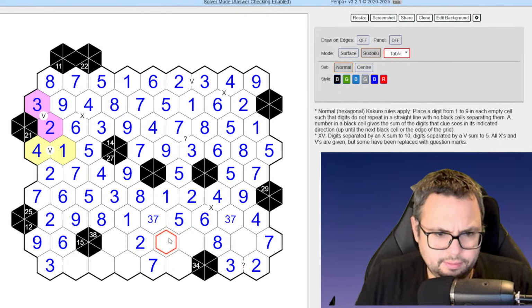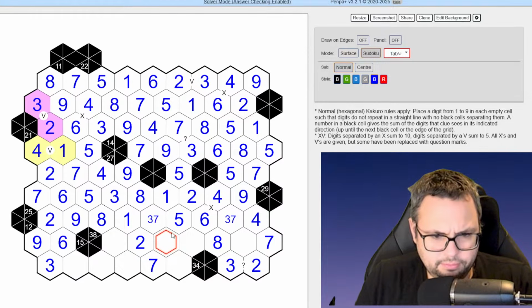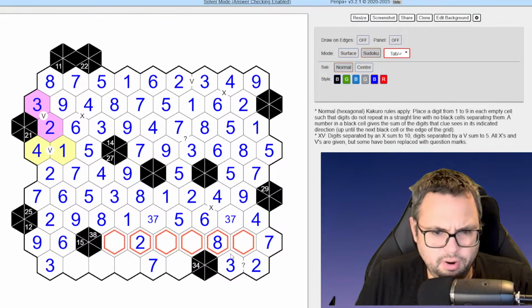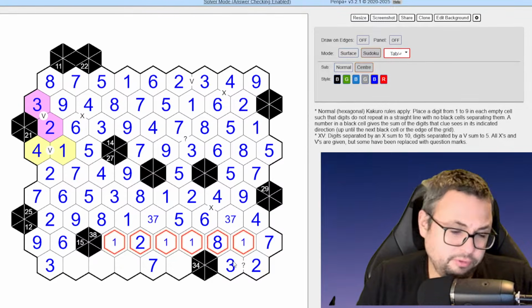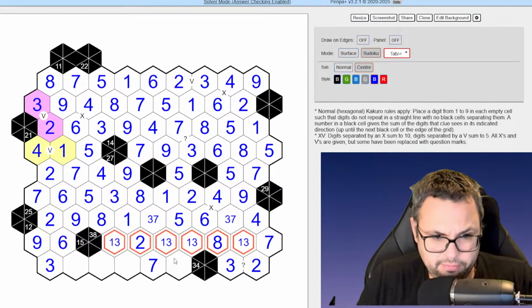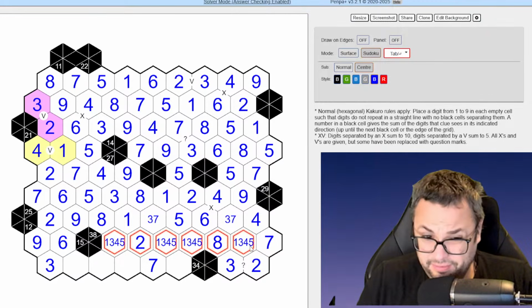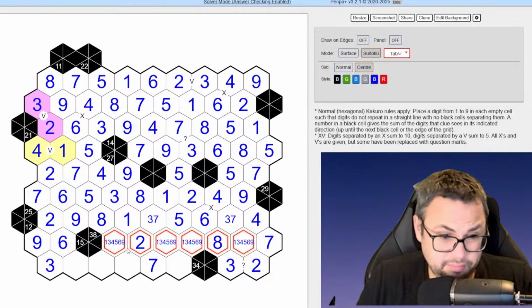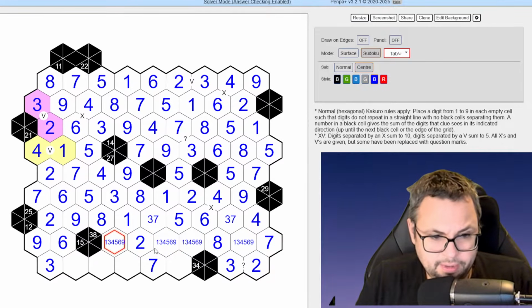Let's see, do I want to fill in this row? Maybe. So this row still could have a 1. We've got a 2. We need 3, 4, 5, 6, 7, 8, and 9. Okay, but this one can't be 1 or 3 or 4.